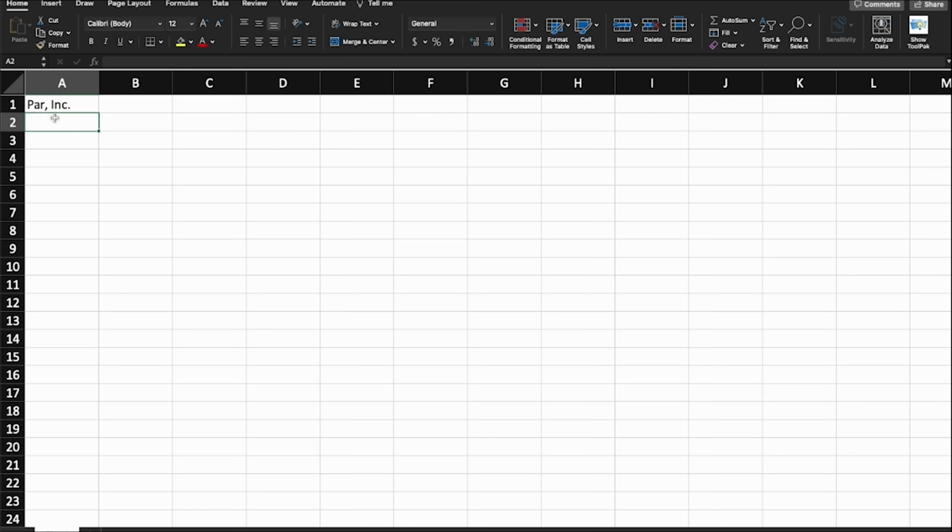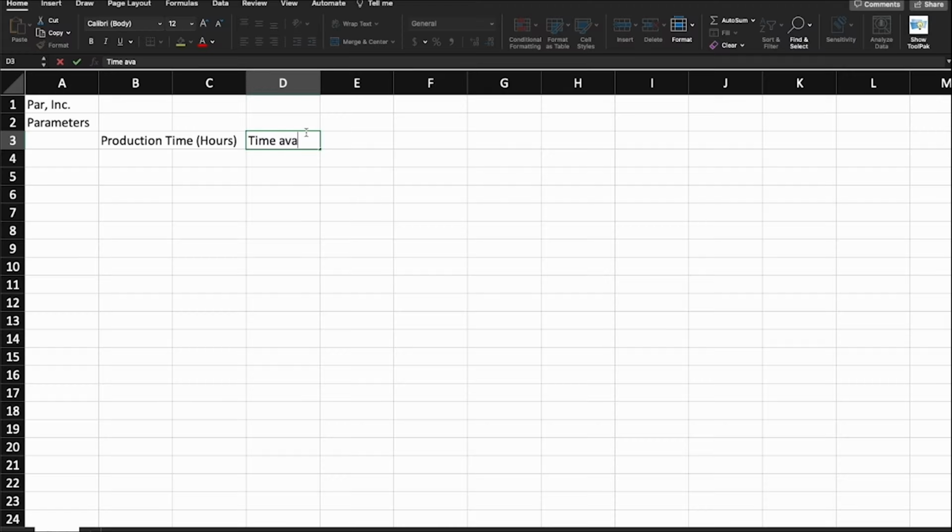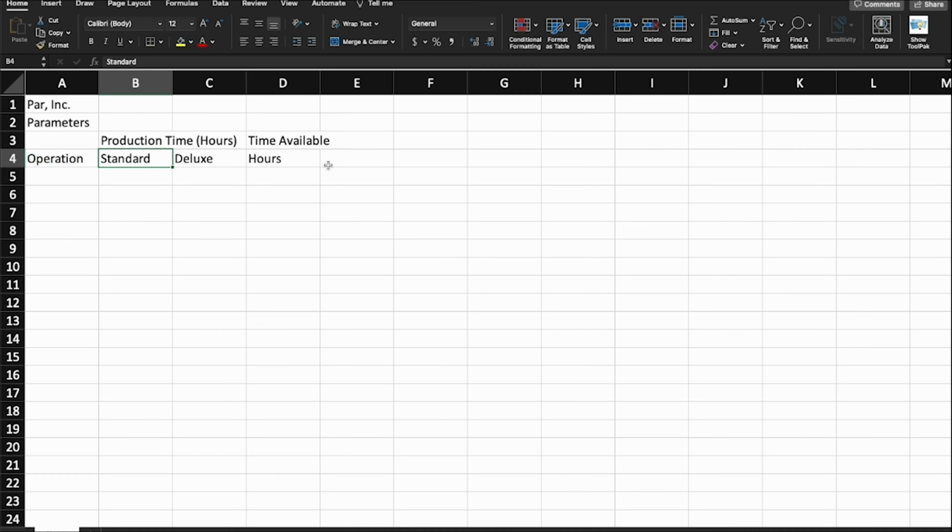So here, let's put the names of the parameters. The parameters include the production time of each operation, as well as the available time. Under the production time, we should have standard and deluxe bags because they have different production times. So we have these operations.